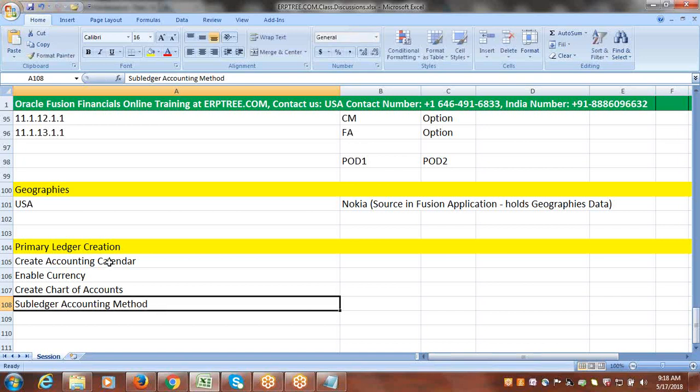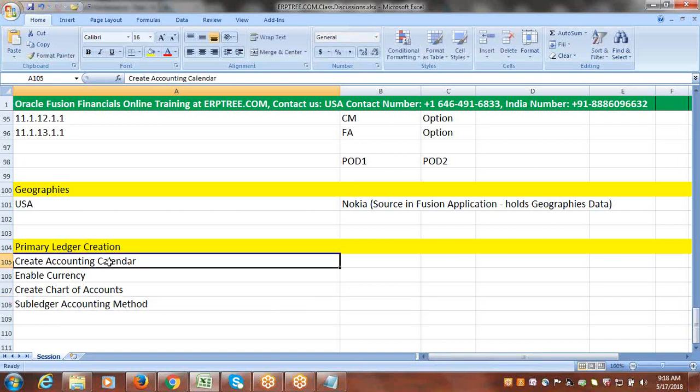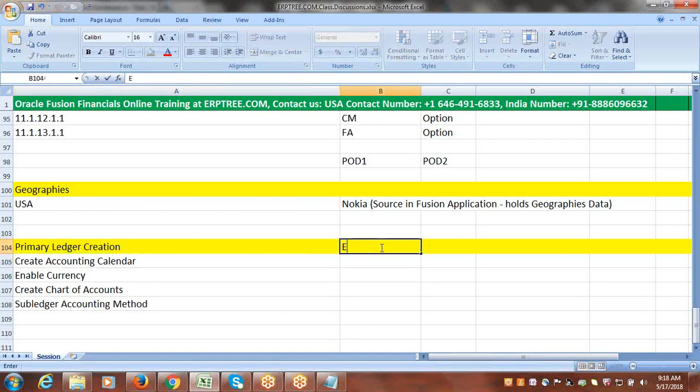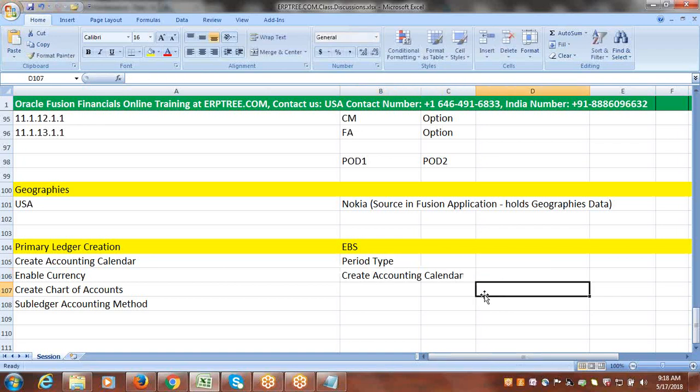Fine. First we'll see the accounting calendar. We know how to create an accounting calendar in EBS. First we'll create the period type, right? Then by selecting the period type, we'll create the accounting calendar. What are the different options to create the accounting calendar in EBS?